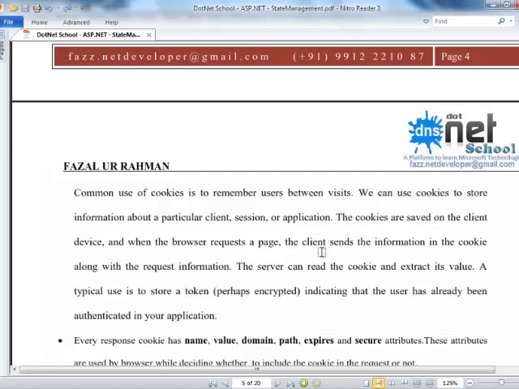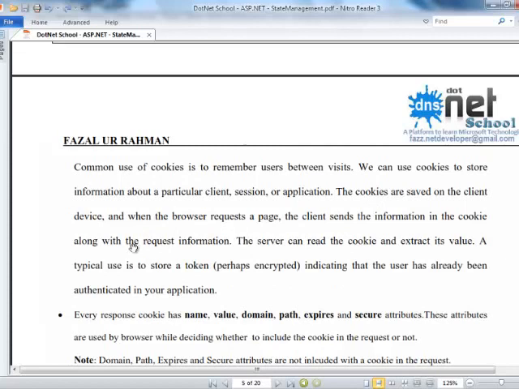The cookies are saved on the client device, the client machine, and when the browser requests a page, the client sends the information in the cookie along with the requested information. The browser will send the information to the web server about the request. The server can read the cookie and extract its value. So the server will be responsible for reading that cookie and extracting the value, because so much information will be available in the cookie. Only whatever information you are asking for will be appended as a response. So the value property of the cookie will give you the value.